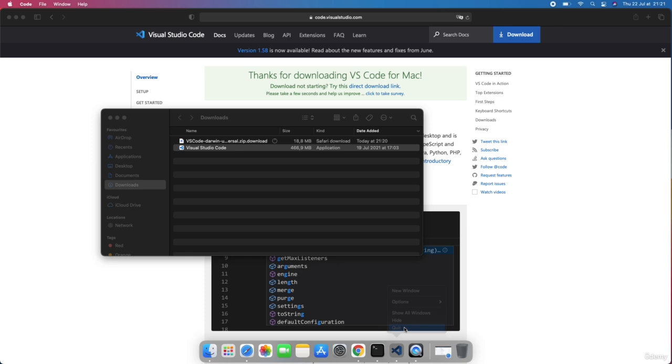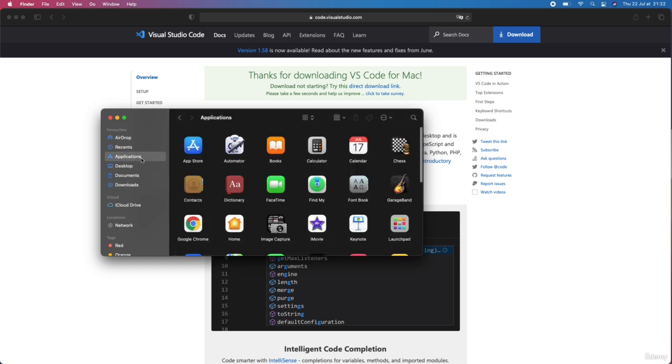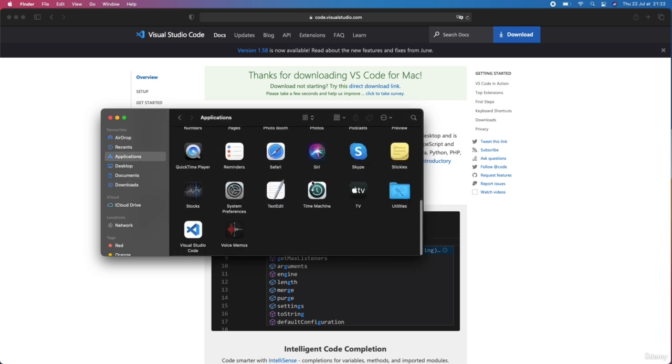Make sure that you quit. Make sure that you're not using VS Code. And then I'm going to drag VS Code here into our Applications folder. So you can just drag it here, like so, and open your applications. And you can just scroll down and open VS Code.